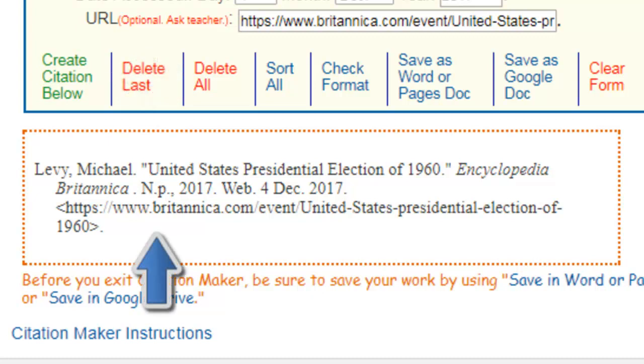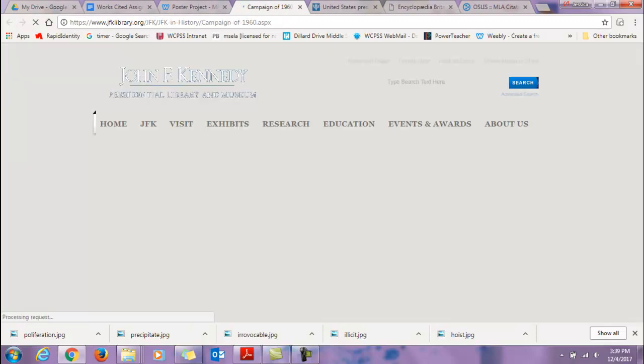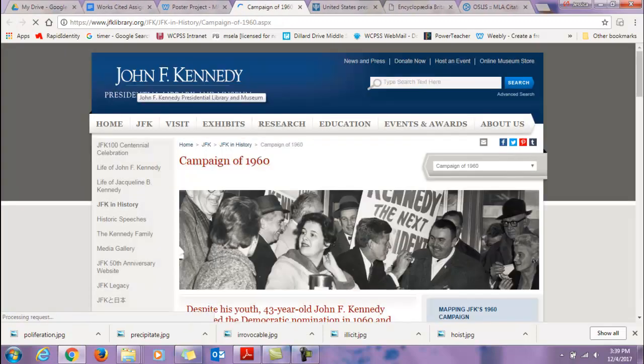So here is my first citation from my first source. I'm now going to create my second citation. I'm going to go back to the website. I'm going to click on my second source. So this resource comes from the John F. Kennedy Presidential Library and Museum.